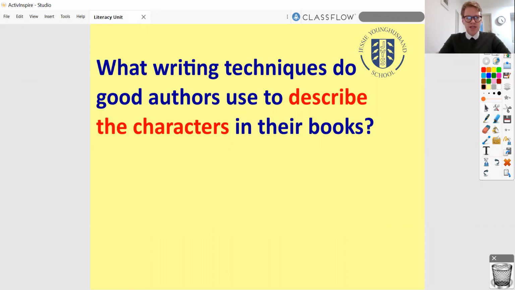So we're going to look at how some good authors have described the characters in their books. Now, what techniques do you think those authors are going to use then? Have a bit of a conversation about that at home. What techniques do you think we're going to see today? Okay, hopefully you've paused there and had a quick conversation about that.